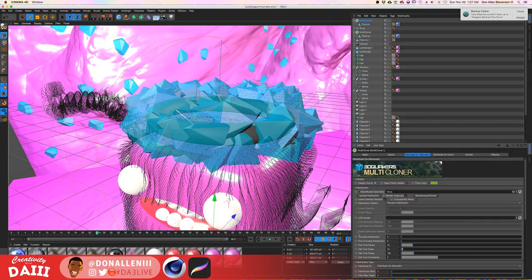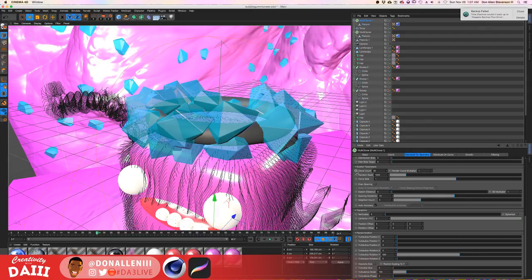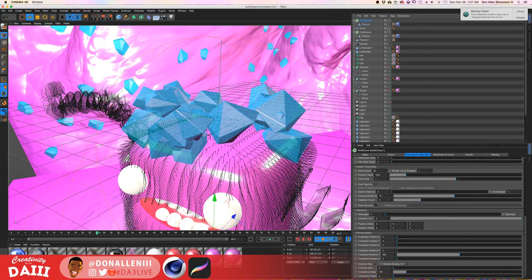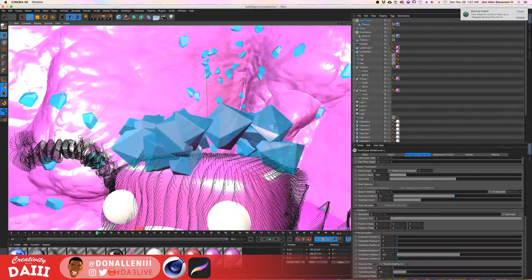Ooh, maybe we have a little bit too many. We don't need that many. It's like 100 of them. I'll reduce it to 30. 30's getting closer. Maybe try 20. And then we're going to hide the torus from camera. Kind of just looks like he's wearing some kind of hair or something.